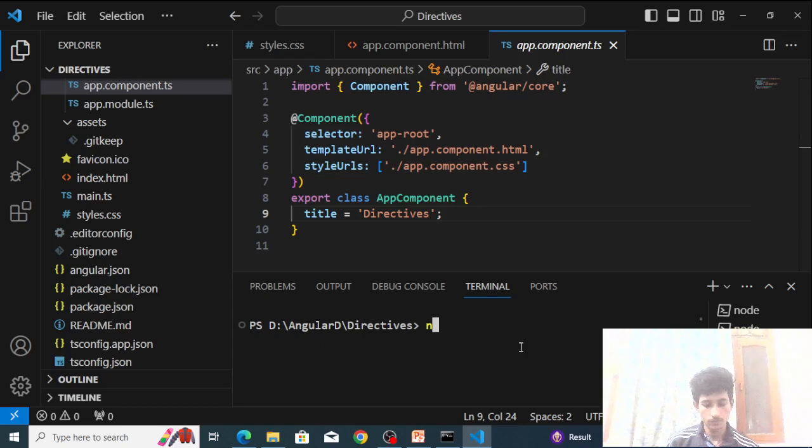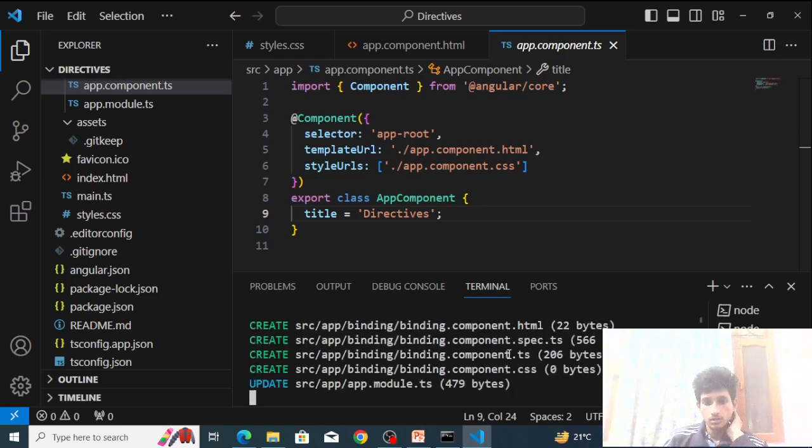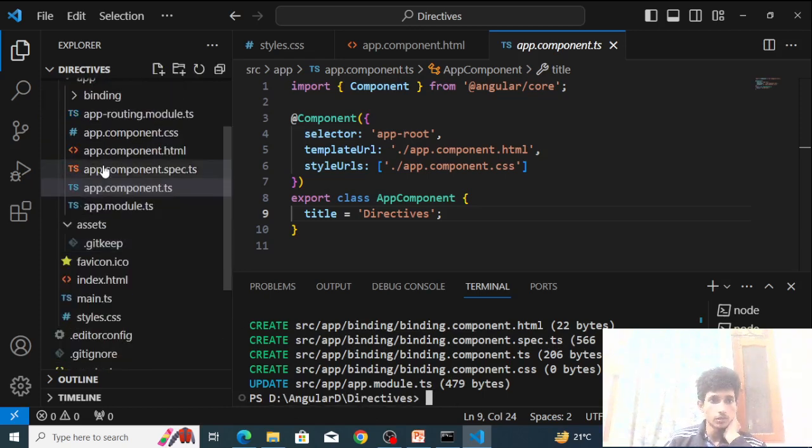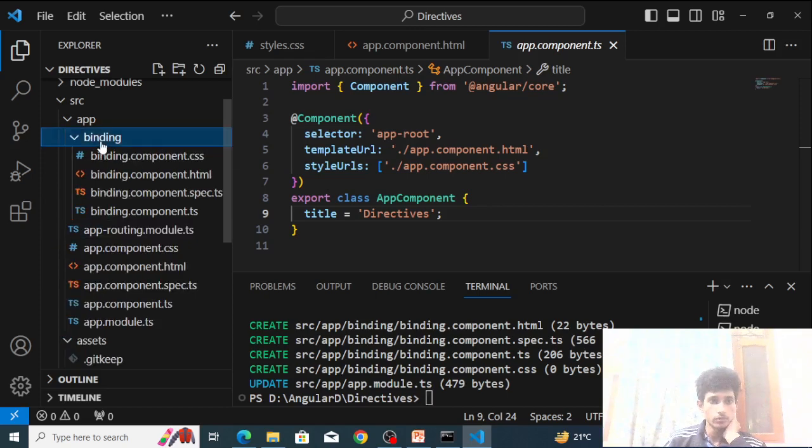I will use ng generate, that is g, create component, c, and the component name, binding. So wait for a while. I got my component here, binding, having .html, .css, .ts, and .spec.ts files.